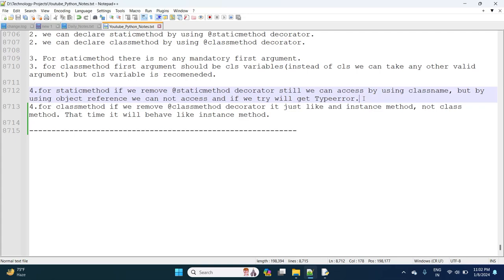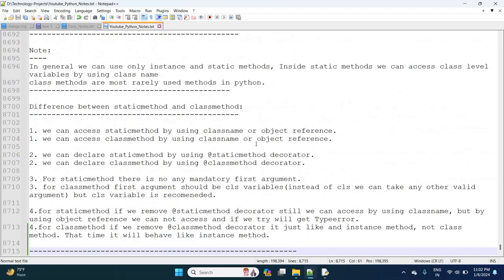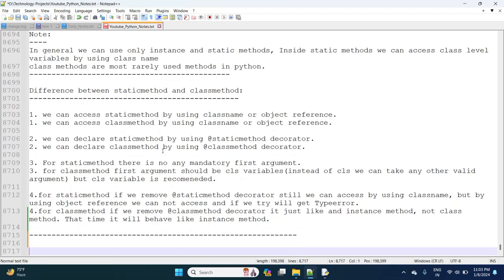For a class method, if we remove the @classmethod decorator, it is just like an instance method, not a class method. That time it will behave like an instance method. Clear, right? So this is the difference between the static method and the class method, which we discussed in the last session.